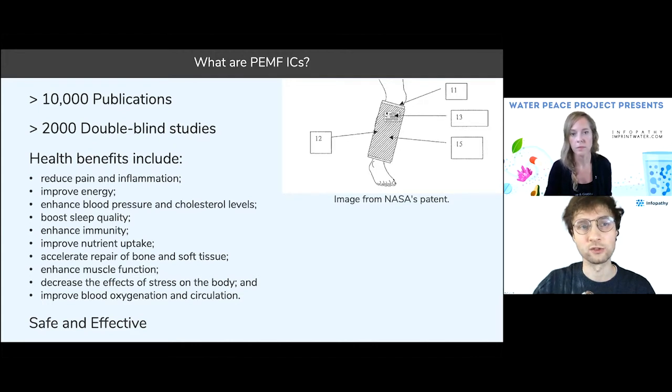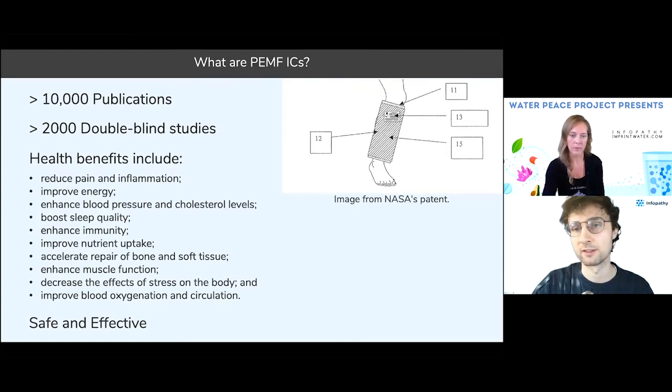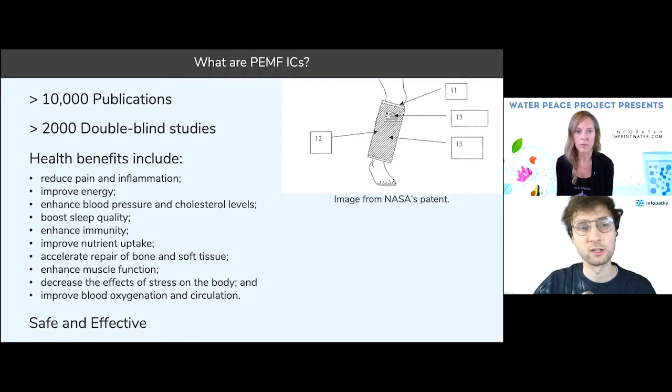world. There are lots of publications about them, more than 10,000, and more than 2,000 double-blind studies. Even NASA has devices which emit PEMFs, and they use them for their astronauts. The health benefits of PEMFs include reduced pain and inflammation, improved energy, better blood pressure and cholesterol levels, boosted sleep quality, and many more. You can see here, it's also shown that they're safe and effective.